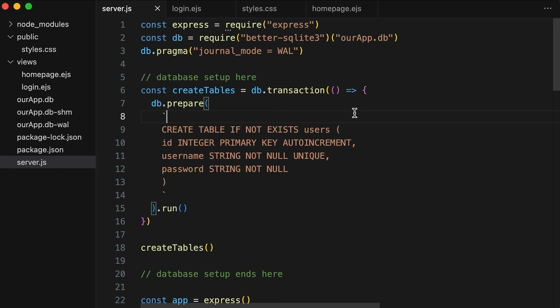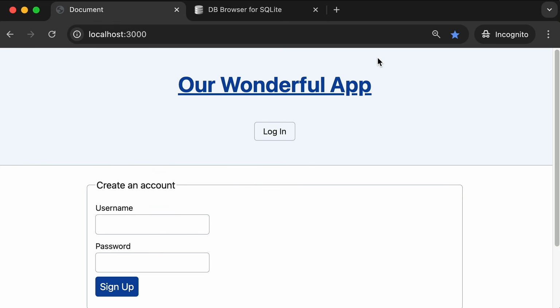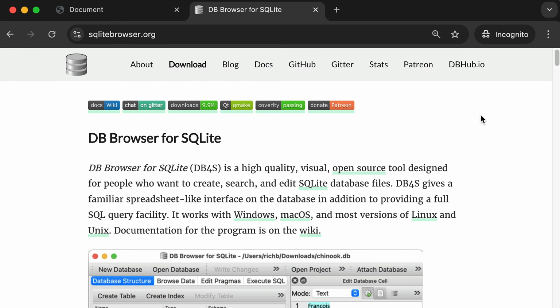Well, there are many different ways to view a SQLite database. There are some really excellent VS Code extensions, but I think probably the simplest and best way that I would recommend is this application. It's called SQLitebrowser.org. It's available for Windows, Mac, and Linux. So you can pause the video if you want to get it installed. It'll look something like this. Now let me open it up on my end.